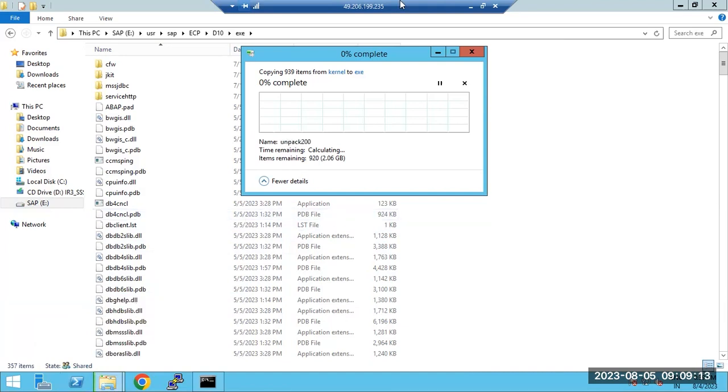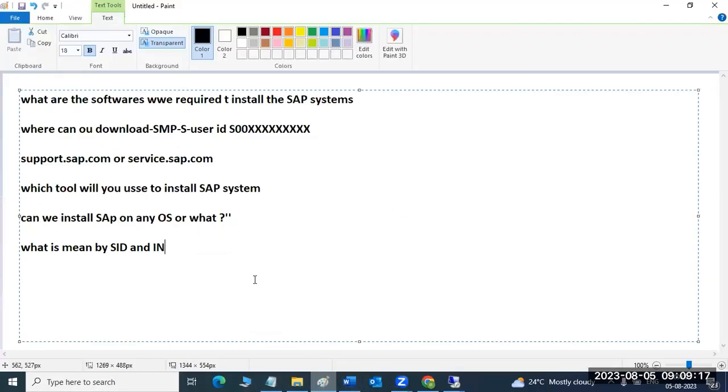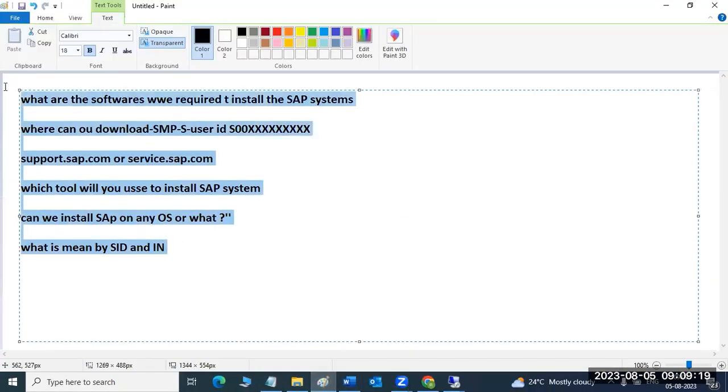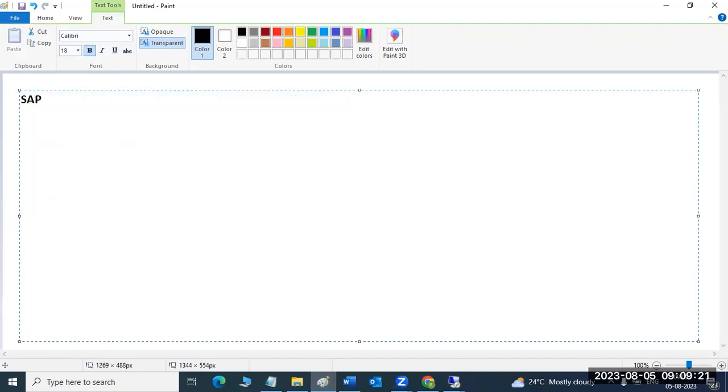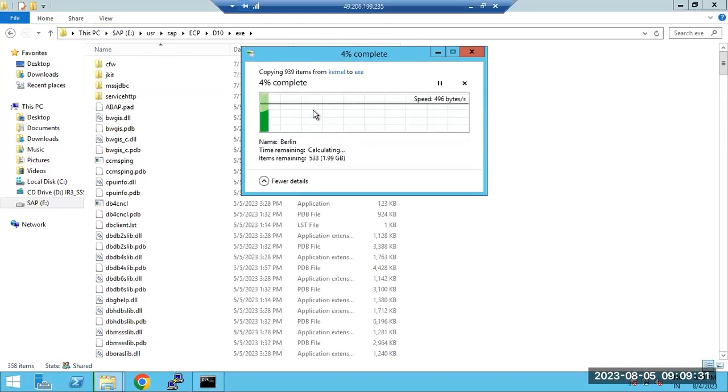Why? Because there is the SAPCPE utility program. That will move the files to the remaining locations. Okay, just replacing it now.